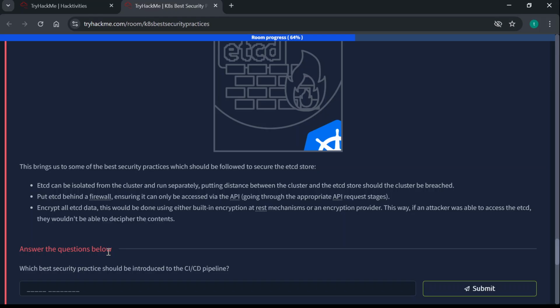3. We encrypt all etcd data. This would be done using either built-in encryption at rest mechanisms or an encryption provider. This way, if an attacker was able to access the etcd, they wouldn't be able to decipher the contents.